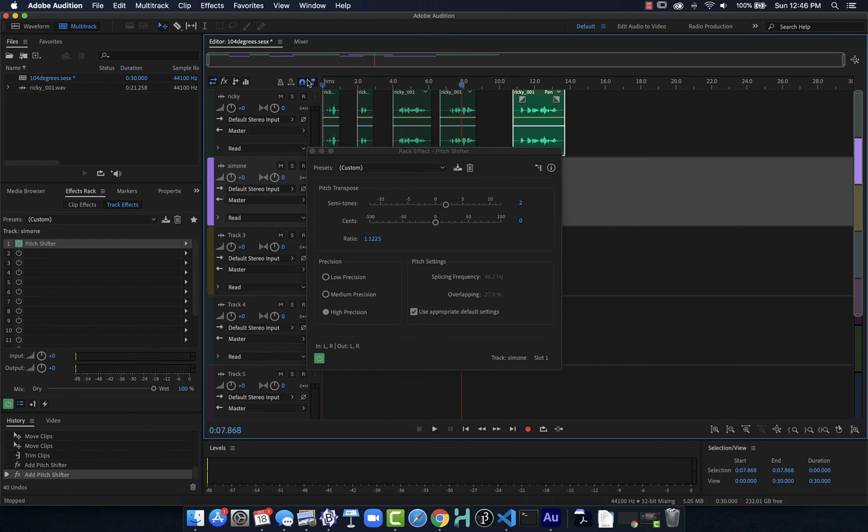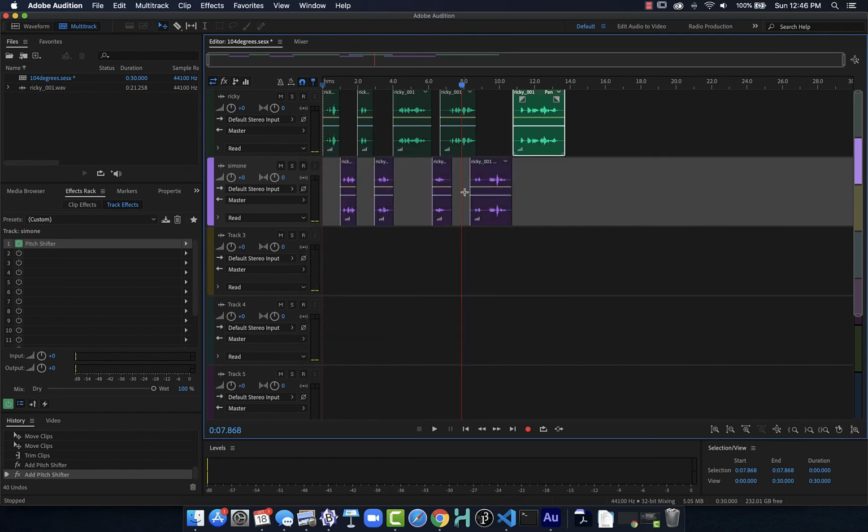How come you didn't? So now you can see that there's more space between each one of the voices. So that gives me a good start here. So I'm going to save the hard work that I've done. What I want to do is render these out as individual audio files. I need to make Ricky a file and I need to make Simone a file.